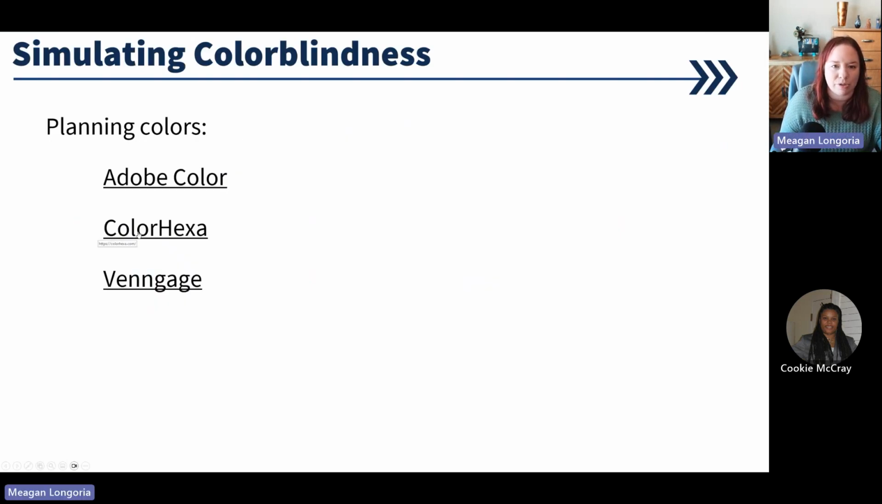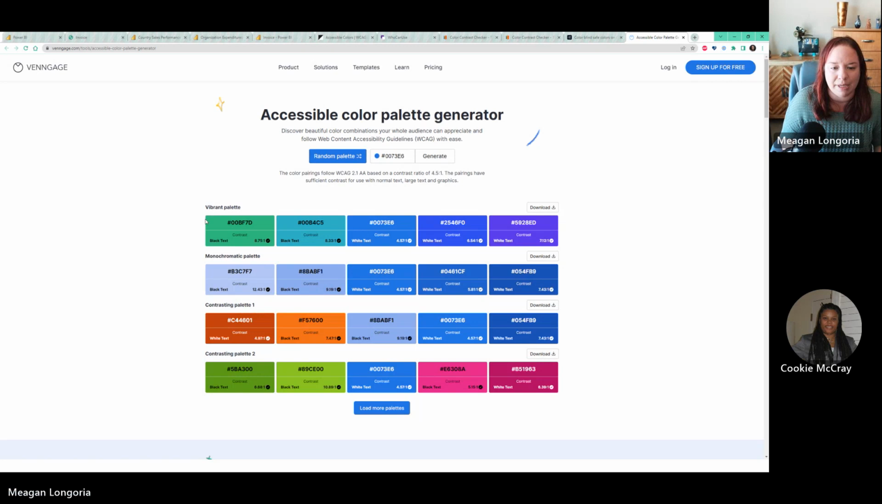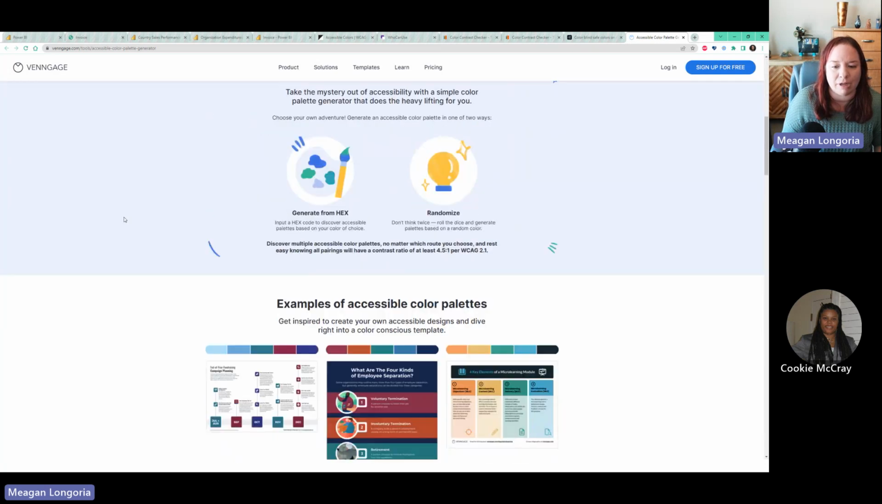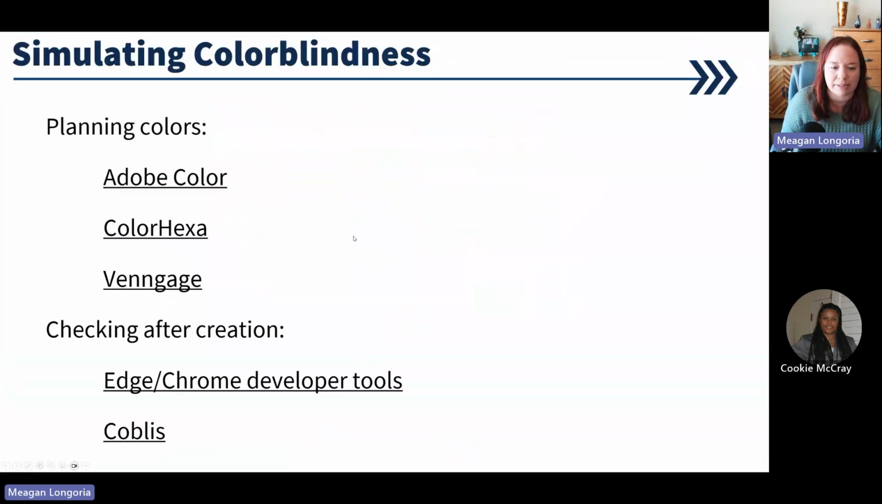Color Hexa is another tool that will show you different color combinations and simulate different types of color blindness. And then Venngage, I was not aware of this one, but this one was in the Paginated Reports accessibility docs. And so it's kind of cool. It will help you plan your color palette and it'll tell you what the contrast is. It'll also help you plan color vision or color blindness friendly palettes as well. So you can check out those sites.